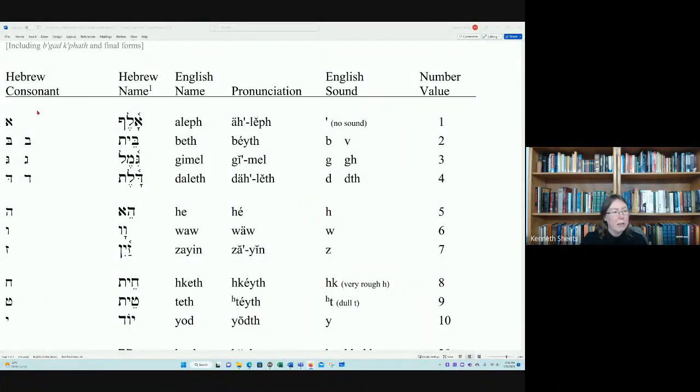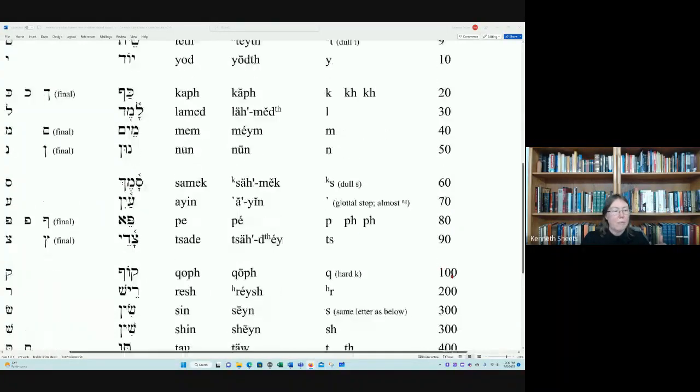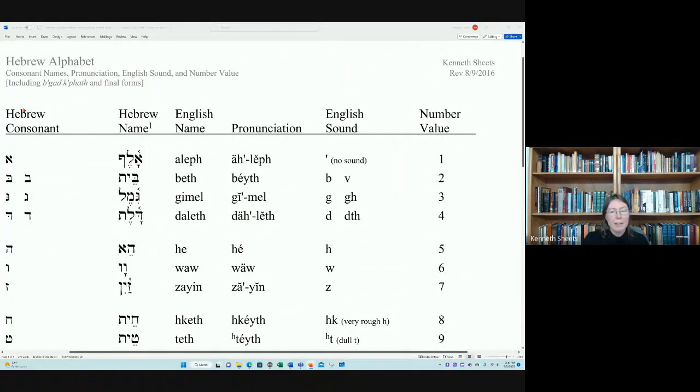You can see as we look through the alphabet that each of the letters has a numeric value. Thus the Aleph would represent 1, Beth 2, Gimel 3, Daleth 4, Hey 5, Waw 6, and so on, all the way up to 10. Then you get to Kaf, and we start counting by tens: 20, 30, 40. Then you get down to the Kof, and that's 100. And so these letters can be used to stand for a number.